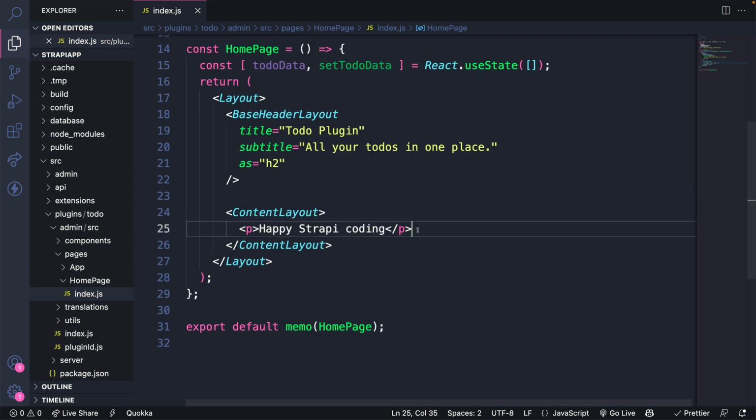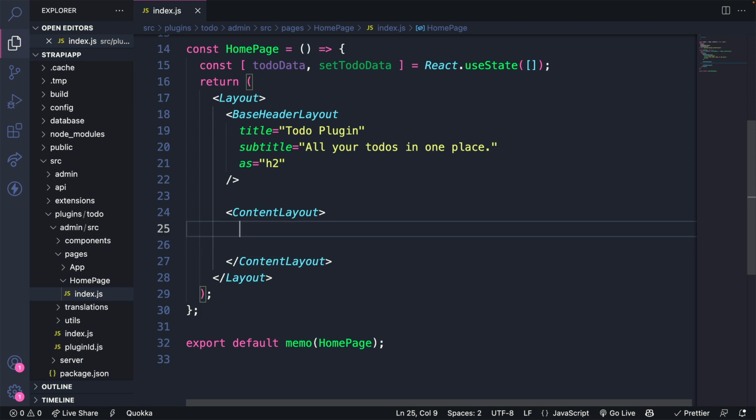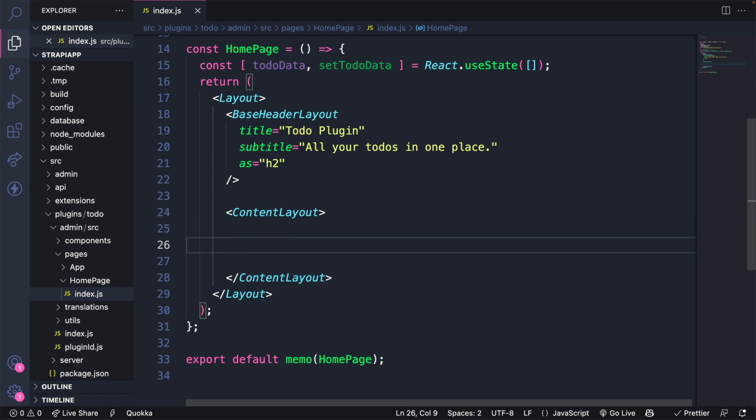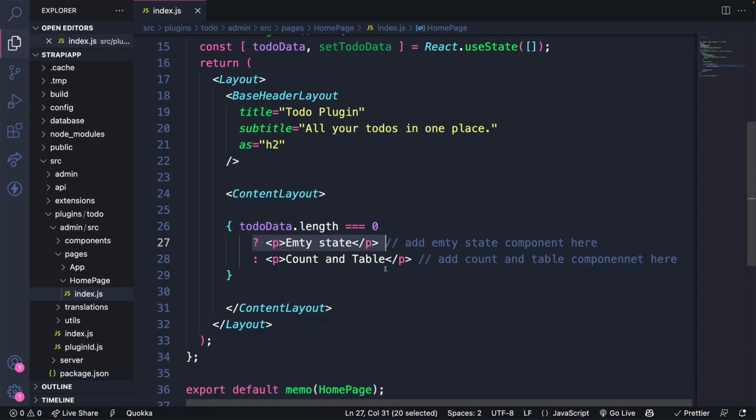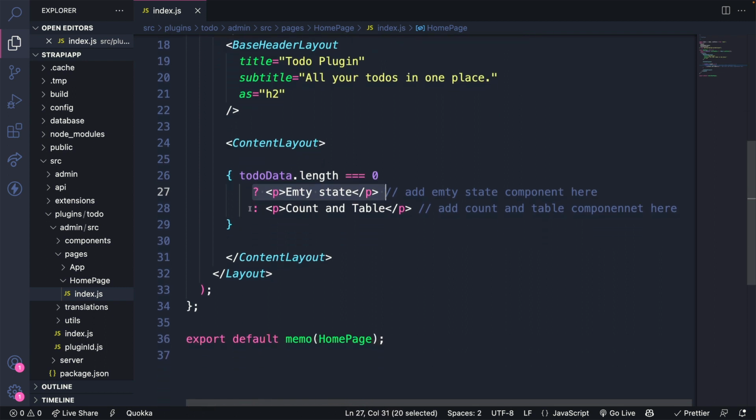Now let's go ahead and replace this message and do some conditional rendering logic for our empty state component. So here we're going to check if to-do data.length is equal to 0, that means that we don't have any to-dos yet, so let's display our empty state. And if we do have to-dos, let's display the count and the table.